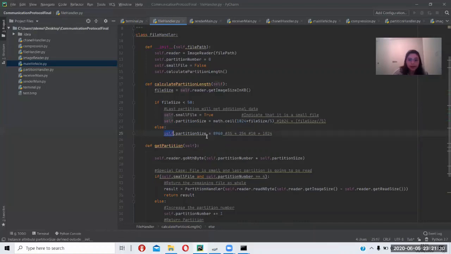Next, we have the condition when the file size is more than 50 kilobytes, in which case we're going to separate it into equal partition sizes. Again, the last partition size may differ here.